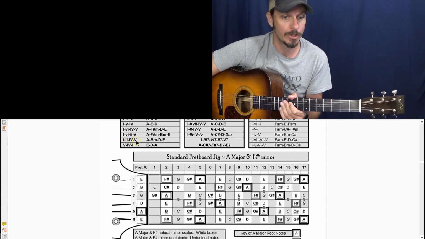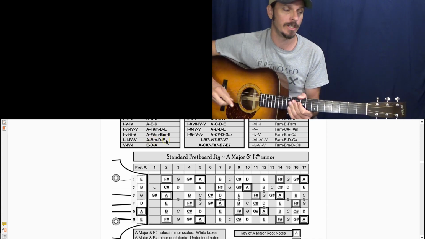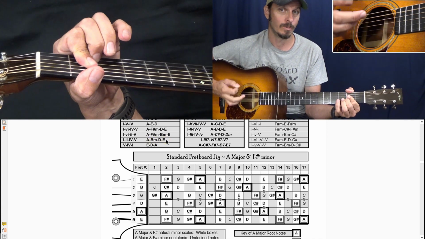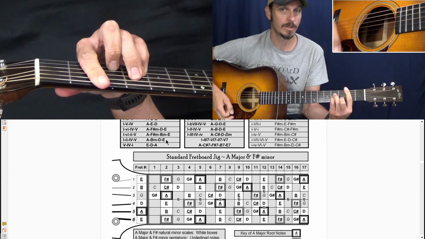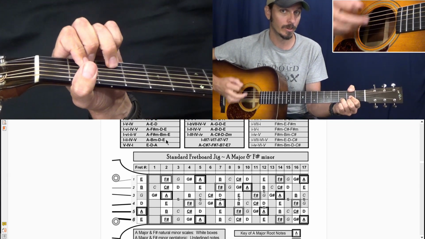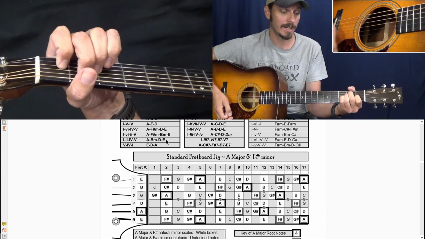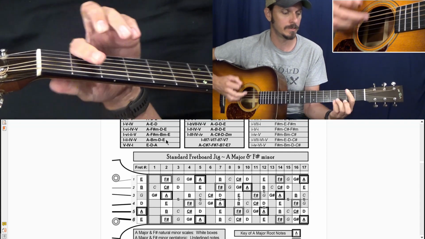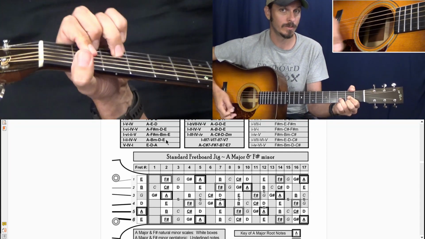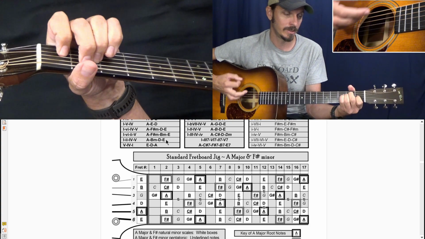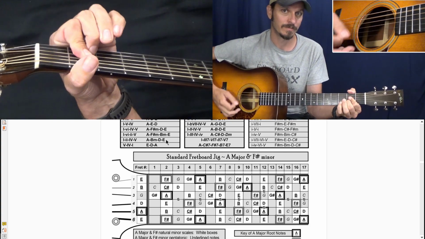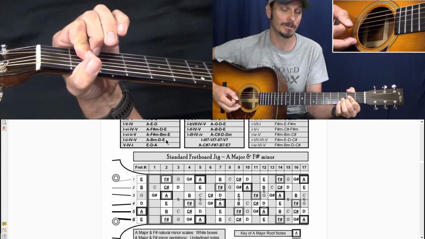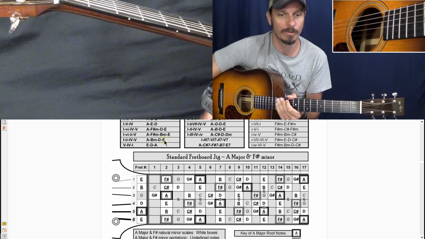Now we'll play a 1, 2, 4, 5. A, B minor, D major, E major. 1, 2, 4, 5. 1, 2, 4, 5. So that's another cool one also. That's a 1, 2, 4, 5.